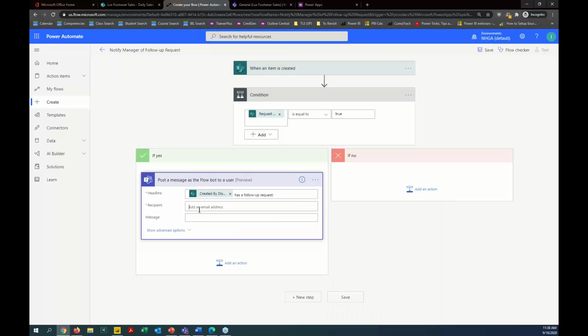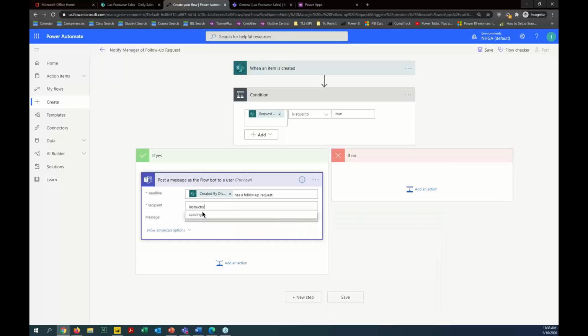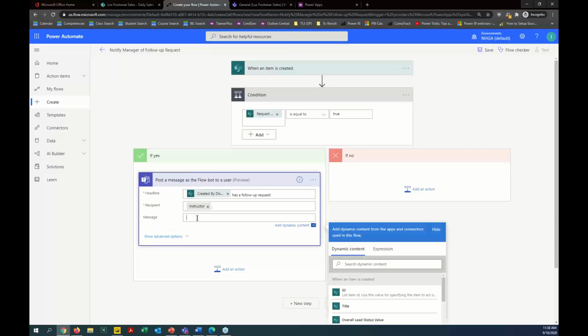I'm then going to send it to a particular individual. Now, I will mention that if this were a real flow, this would probably be dynamic. It would probably look up the manager for this person and then put in that person's email. In this case, for the demonstration, I'm going to put in my instructor account. So I'll type instructor. It'll bring up that email address, and that's going to be the person messaged inside of Microsoft Teams.